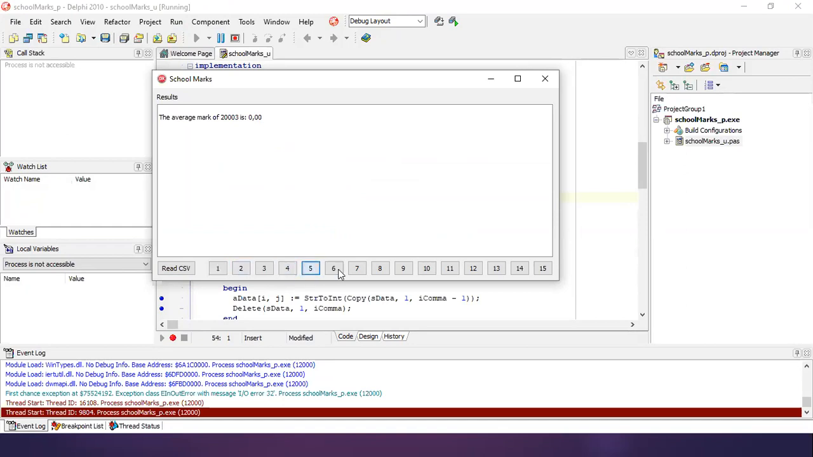So at the moment, these buttons aren't coded, and I'd like you to code all 15 buttons for me. But basically here, I wanted the average mark of, this was my admin number. Okay, so there are different questions that you will have to answer there.